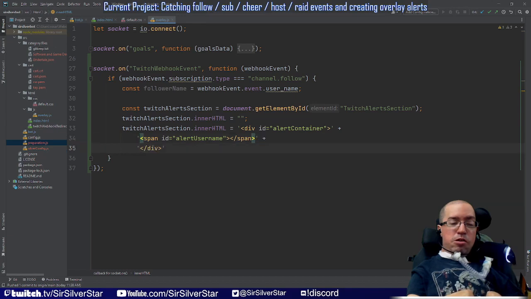Okay. So then what we're going to do here is the username that's going to be within this span is going to be the follower name. Hold on, let me close this and then put this right here. Okay, and then the follower name. And then we're going to have this as another string: "has joined the Silver Fellowship Plus." And there we go.